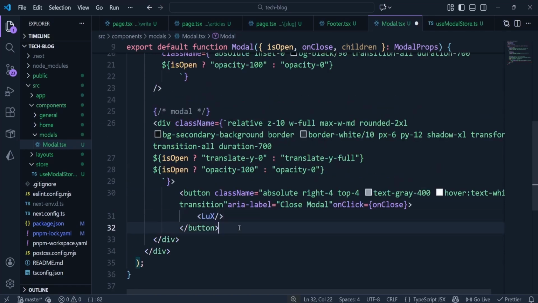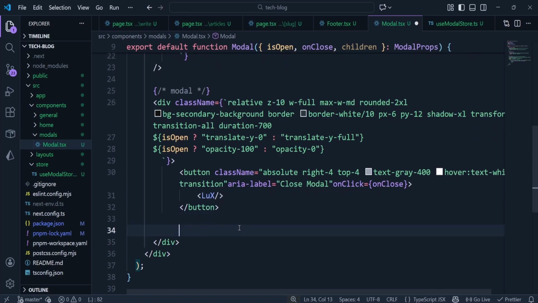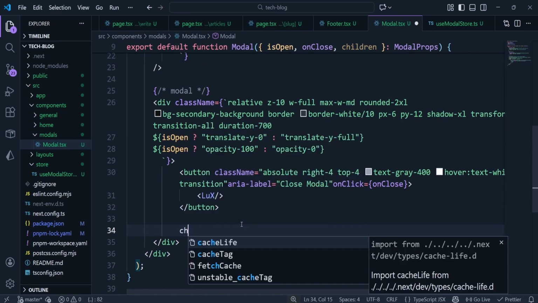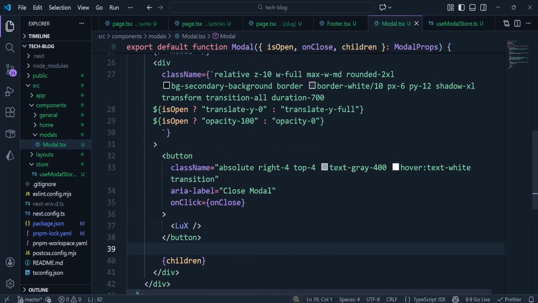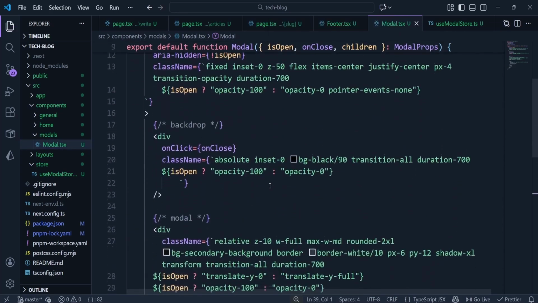And then finally, the children of the modal, because the modal is going to be reusable, we're going to have either the content of the search, or the content of the sign-in. So the children are going to be rendered right here inside the modal. So I just format this. So now we have our reusable modal.